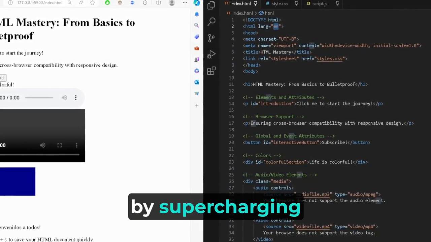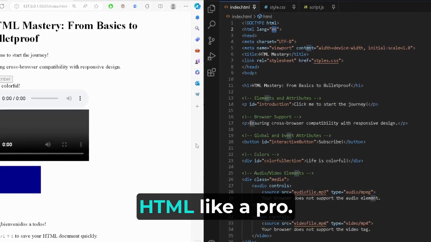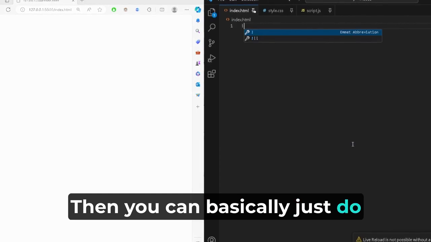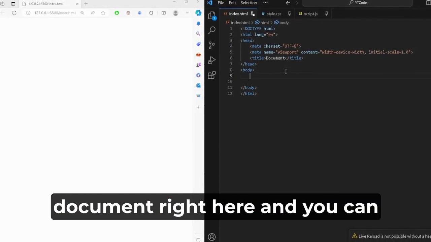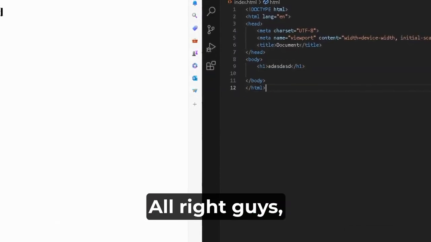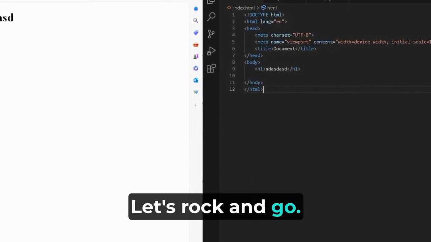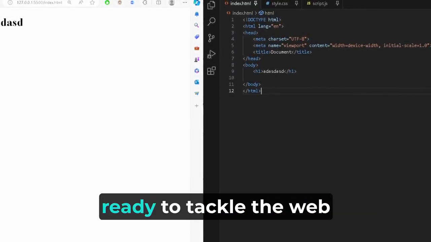We will wrap up by supercharging your workflows. You can actually write HTML like a pro. Imagine you have an empty HTML file, then you can basically just do this, and you will have this document right here, and you can quickly just write out anything that you want. Alright guys, let's rock and go. By the end of this video, you will become an HTML hero, ready to tackle the web with confidence.